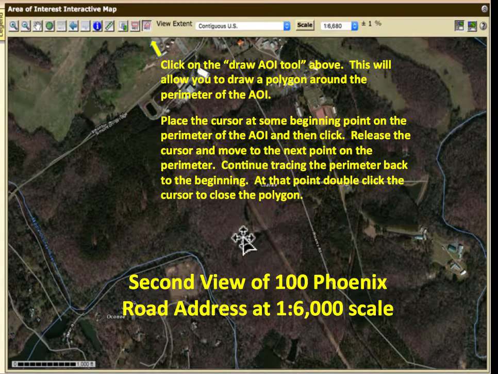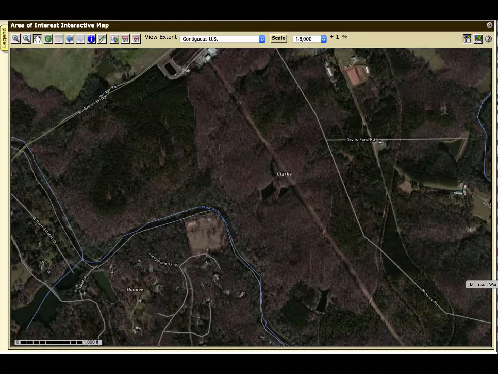The next thing we want to do is to click on the Draw AOI tool above, and this will allow you to draw a polygon around the perimeter. Place the cursor at the beginning point on the perimeter of the AOI and then click. Release the cursor and move to the next point on the perimeter. Continue tracing the perimeter back to the beginning. At that point, double-click the cursor to close the polygon. What we're going to do now is give you a little video demonstration of how that works in action.